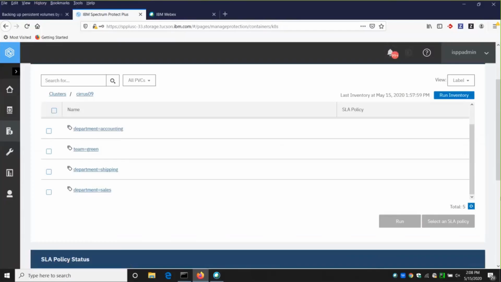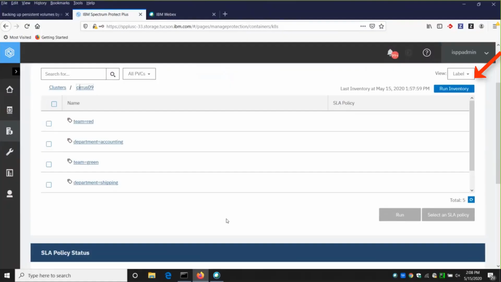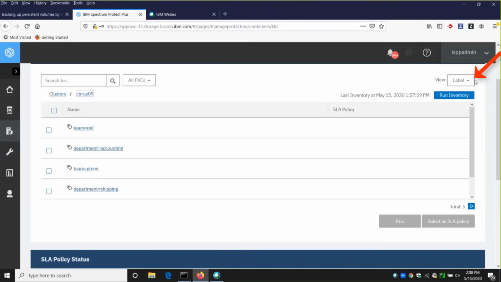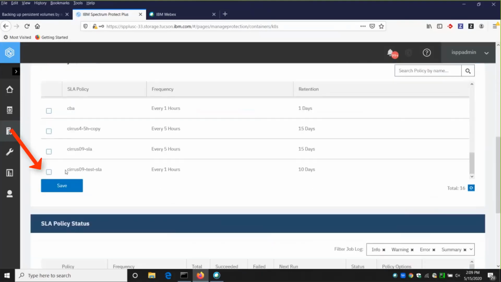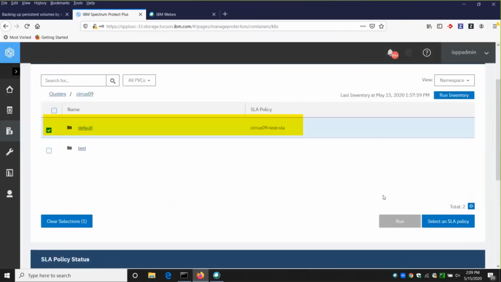Okay, if you want to do an SLA via a namespace, let's go back into Spectrum Protect Plus. First, click on View and change that to namespace, and then choose the Series 09 cluster's default namespace. And we can choose an SLA to go with that specific namespace. And now you can see that namespace and all of the PVCs underneath it are going to be associated with that specific SLA.